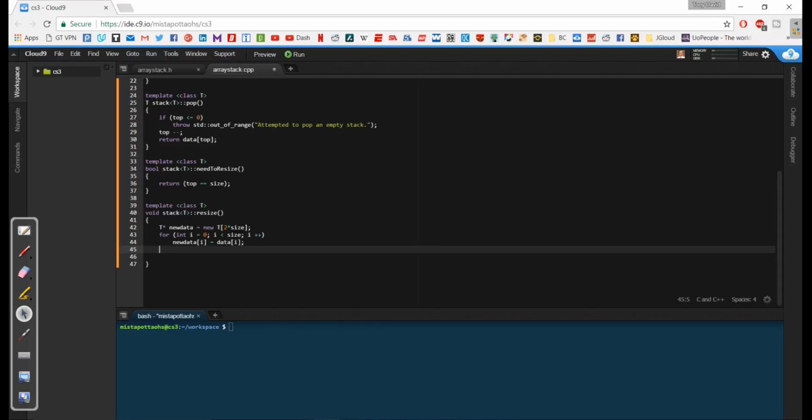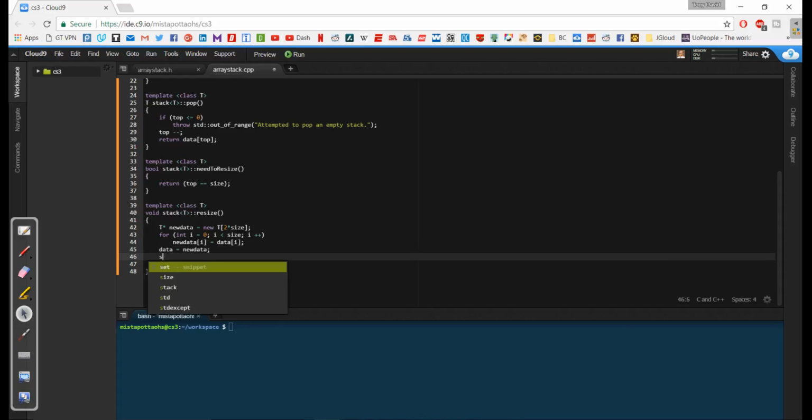So that copies all of our data over into this new array called newData, but I need to make sure that I keep track of that new data array. So data gets newData. That means that my pointer is not going to be pointing to my old array. My pointer is now going to be pointing to my new array. And then I just need to keep track of the size. The size is going to be multiplied by 2.